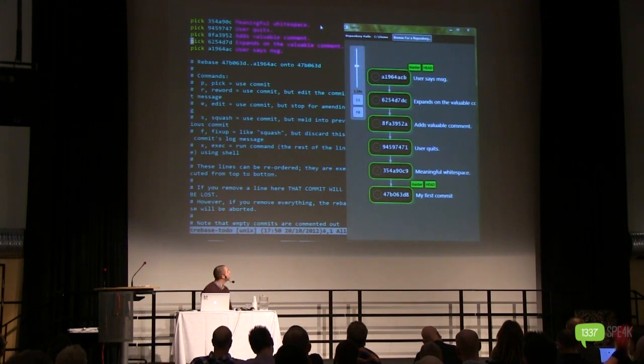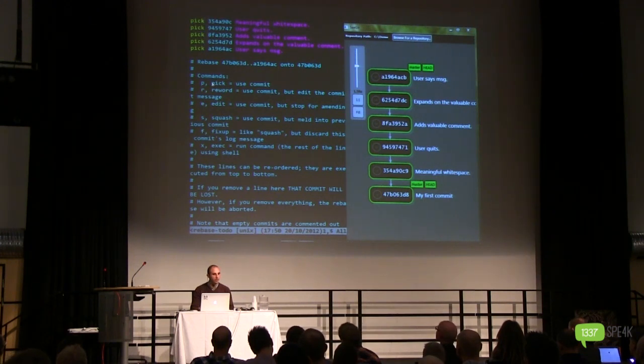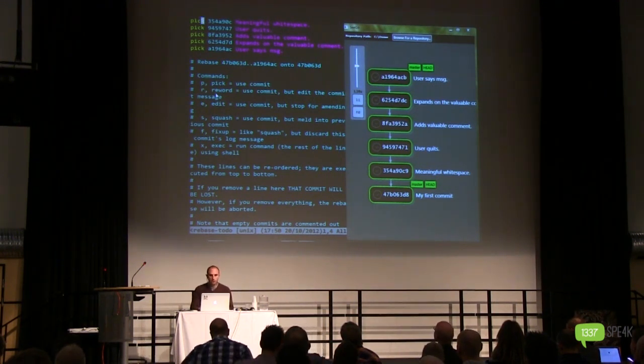And this is what I'm presented with. Here are the commits, the same as here. I want to change them. How do I change them? You see, there is a verb here. And every line is a commit, and it's just a verb. Here is a little list of the things I can do. But let's just see.